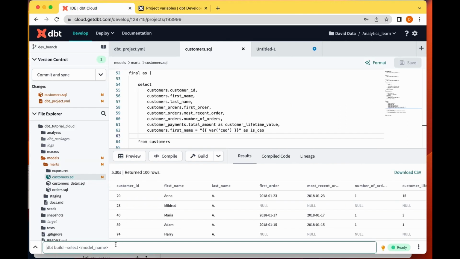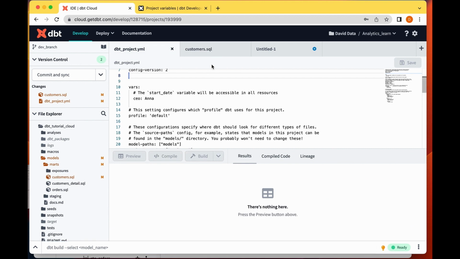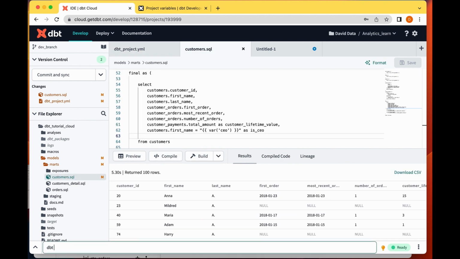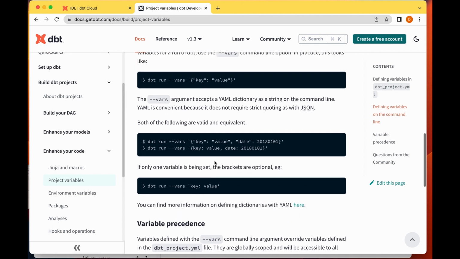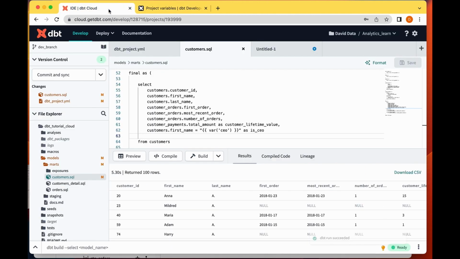So remember that we did dbt run for Anna, being that Anna is our CEO. We said dbt run select customers, and once we do this, it's going to hit our data warehouse and return Anna as true for CEO. So let us do this using our command line, even though we have that variable there already on the package level. So just put this and add this in here, and then we will see our key is CEO and our value is, let's give it to Ada, and then we run.